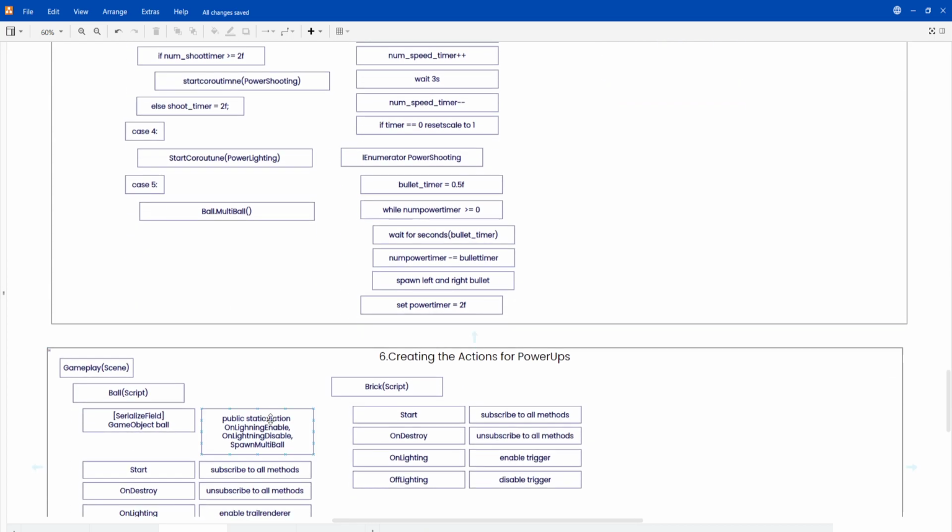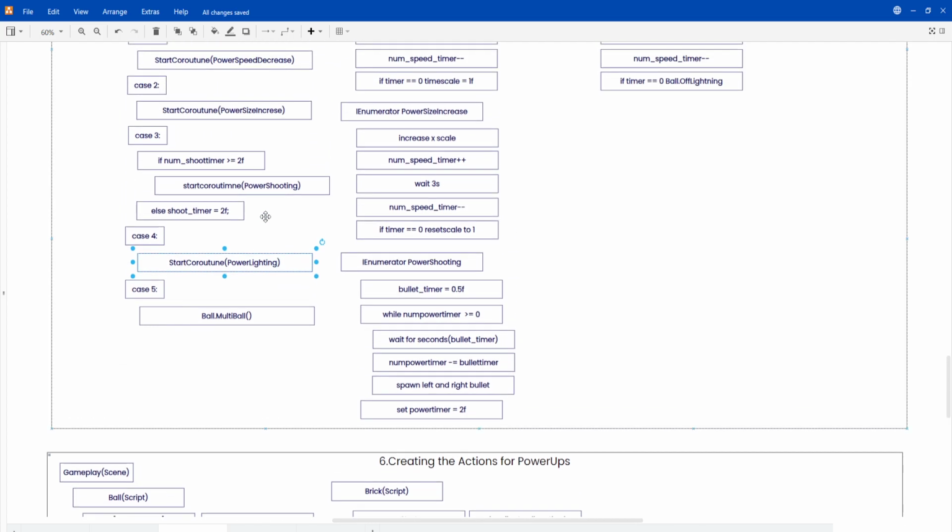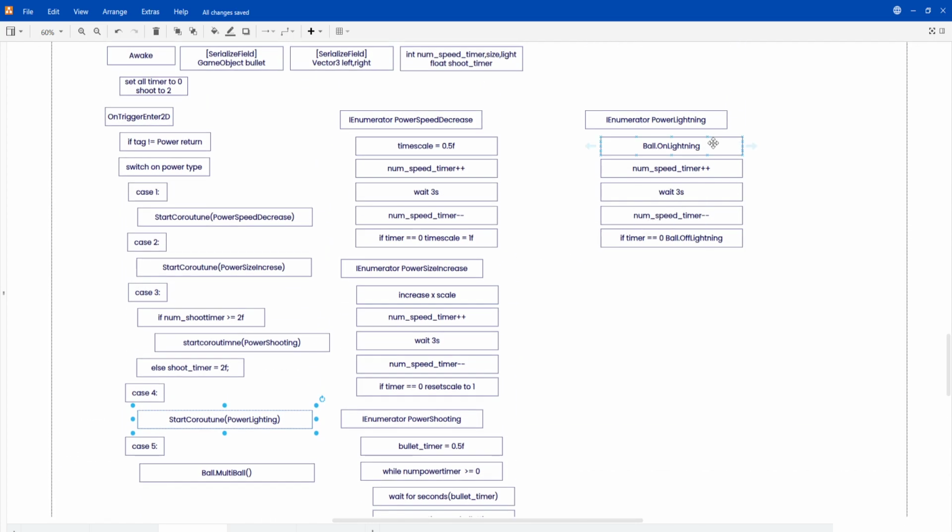So for the multi ball, we'll just call the spawn multi ball action, and for the power lightning, we are doing it here. We'll call the on lightning, and we'll increase the number of the speed timer, and then we'll wait for 3 seconds. And as you can see, what we are doing is, if there are two power ups, then we'll just decrease its count. So there will be only one power up. So for the next power up, this counter will be 1, and if it is 0, it will deactivate that power up.